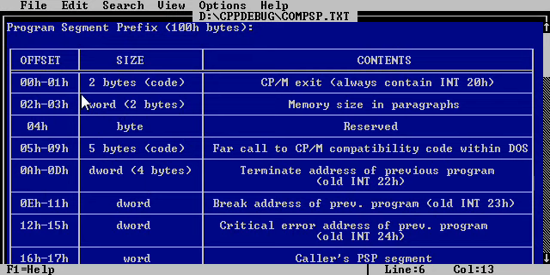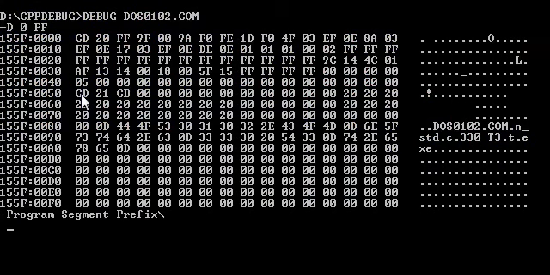First 2 bytes are actually meant for compatibility with the operating system that preceded DOS. And that operating system always had the first 2 bytes an int 20 instruction. Let's see if that's true. Well, CD20, if you don't remember, is in fact int 20. I can unassemble it for you.